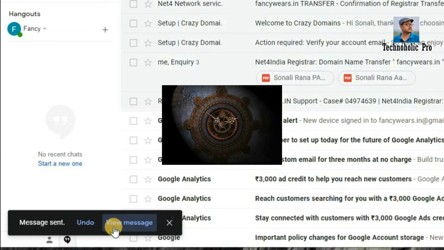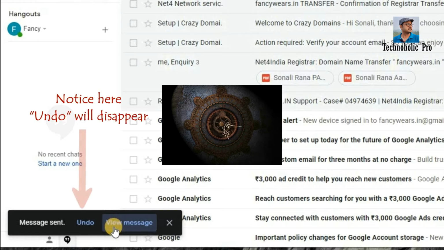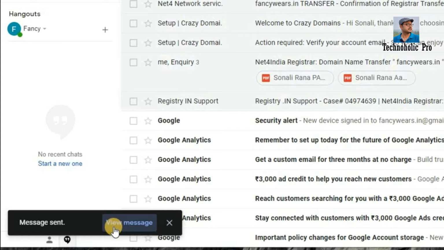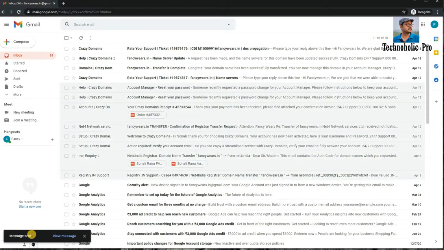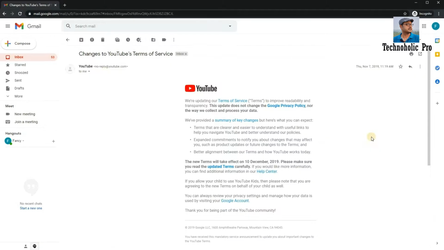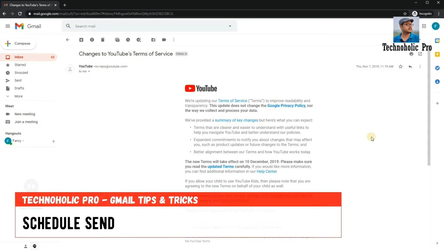So this setting is permanent. Next time onwards, whenever I send a message, it will wait for 30 seconds even after clicking on the send button. See my friend, now 30 seconds is over and the message is sent and there is no more undo option available here. That means this time the message is already gone. This is good, right?